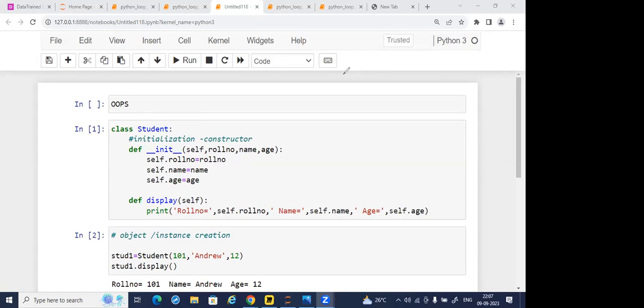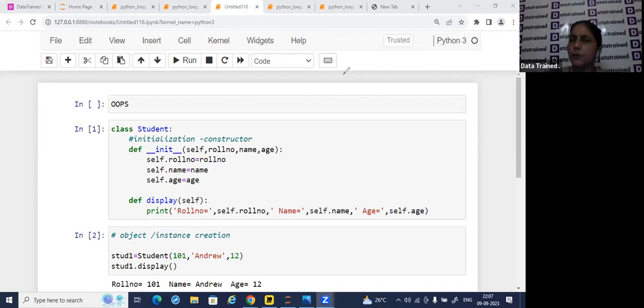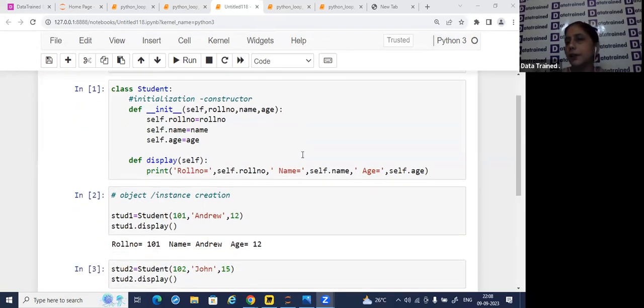One can pass any number of parameters. Like here I'm writing self, roll number, name, age. You can pass any others also, fees, any other parameters. You can pass as many as needed, but not 50 or 20. Yes, a few, 7-8 parameters we can pass as per the requirements. And you cannot give them simultaneously, one at a time only, it will work. Okay, so that is there.